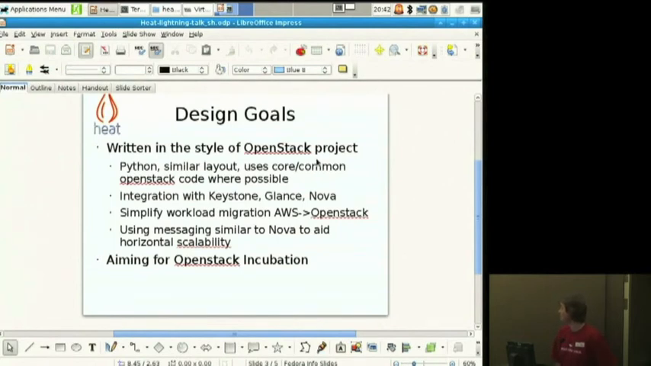It also uses the AMQP messaging system in pretty much exactly the same way as Nova, and hopefully that will allow us to scale once we get past the initial testing stages. At the moment, I think there's been something posted to the list quite recently, where we're aiming to try and get OpenStack incubation within the next couple of releases and gain as much community participation as we can.